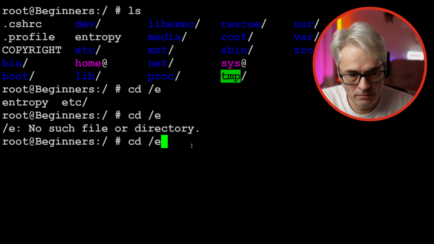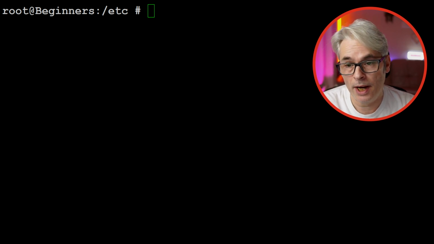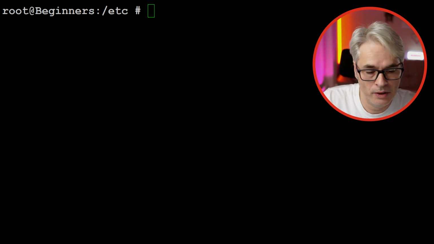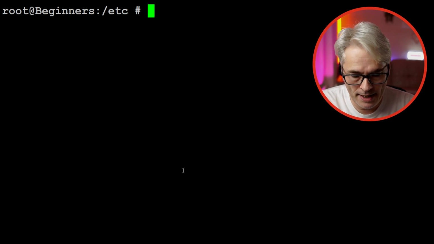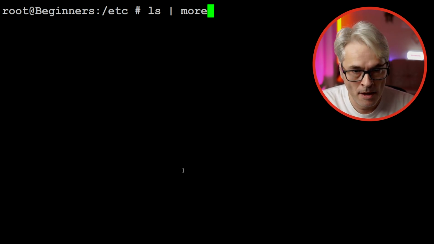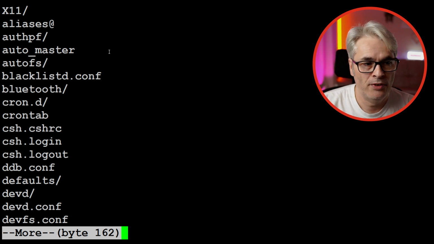/etc on FreeBSD is where all the system configuration files live that are not to do with boot up or to do with the boot process. Booting up, they're listed in here as well. So let's have a look. Lots of files. Let's clear that and do an ls piped to more so we can go through them. So what you'll find in here is the system files like the aliases database for any mail services that are running.